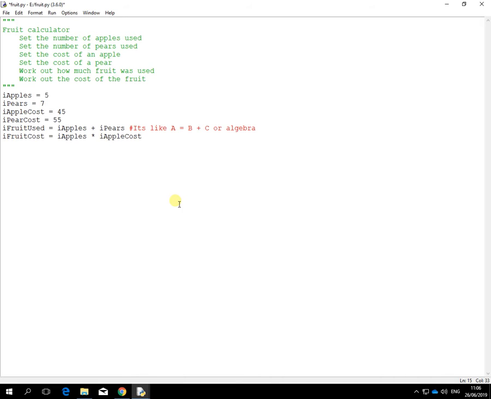Right, the actual full cost of them. But I also want to work out the ones to do with the fruit. So let's put the fruit in. Fruit, no, not fruit, sorry, pears, I'm saying fruit. Pears, I pears multiplied by I pear cost.